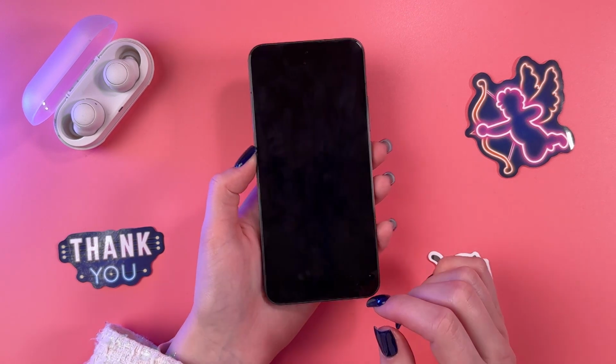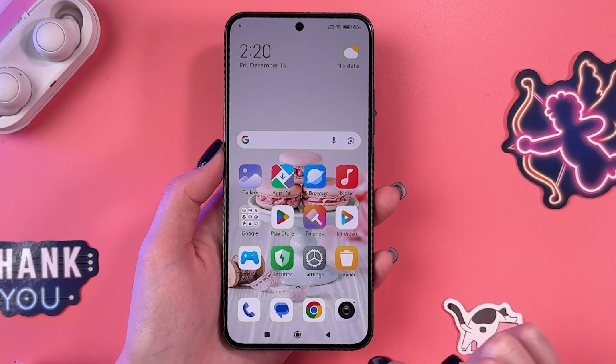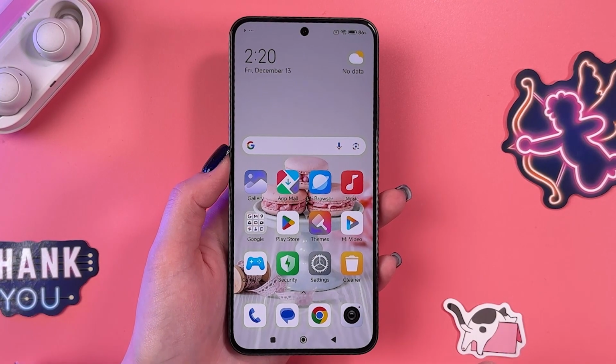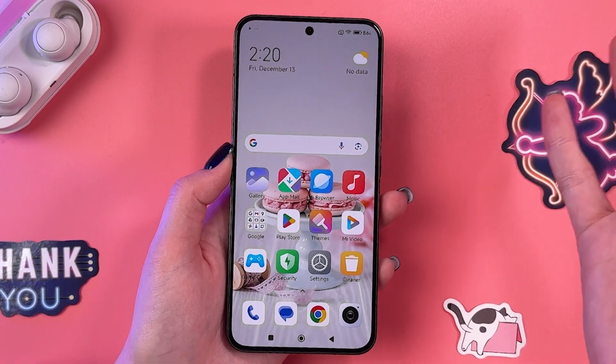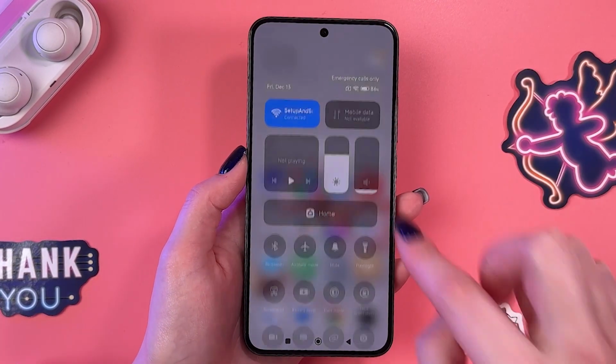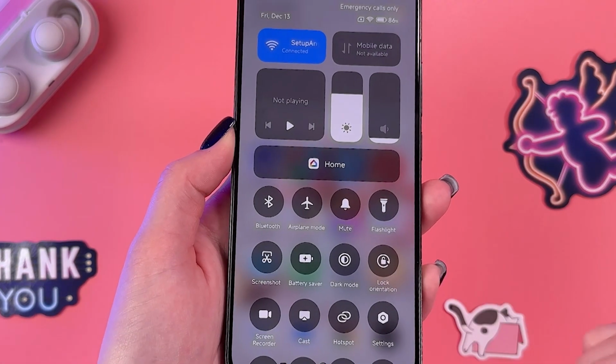Hi, to enable and disable flashlight on Xiaomi 13, we got two ways, and the second way will be the most interesting. So, let's start with the first one, which is going in the control center. For that, just swipe down from the upper right corner and find this flashlight icon.